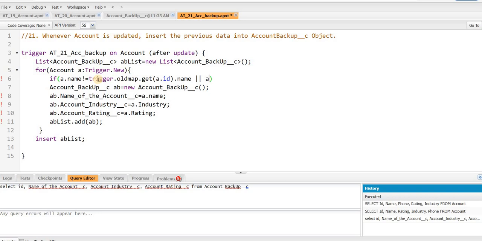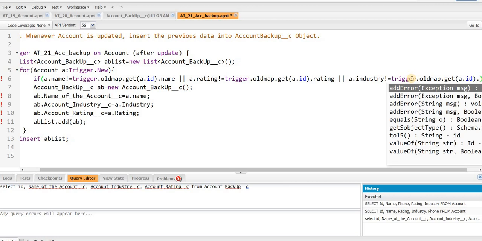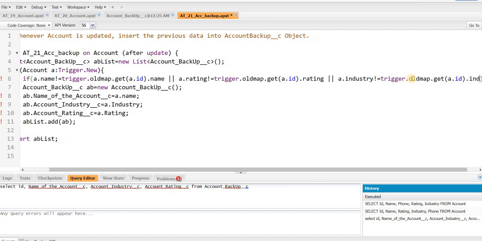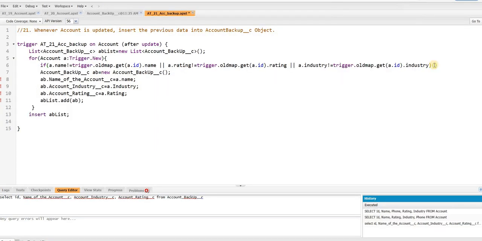Like that, a.rating is not equal to Trigger.oldMap.get(a.id).rating, or a.industry is not equal to Trigger.oldMap.get(a.id).industry. I'm opening the bracket and closing it here.